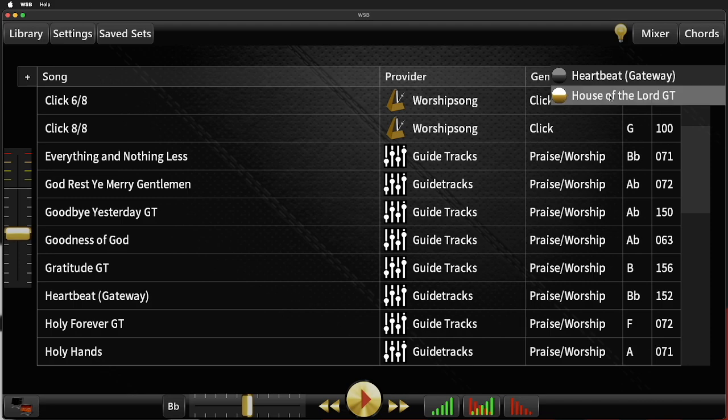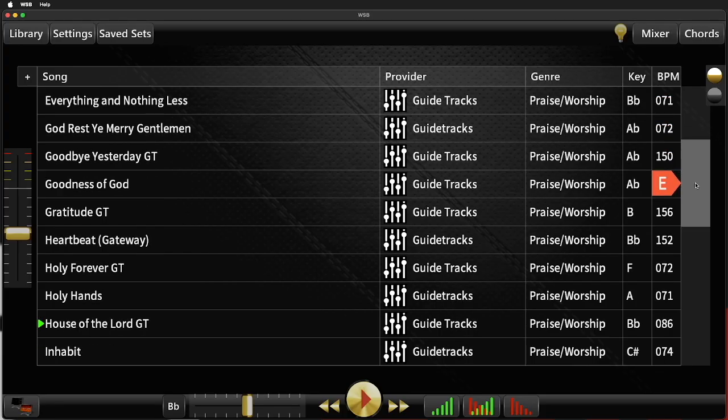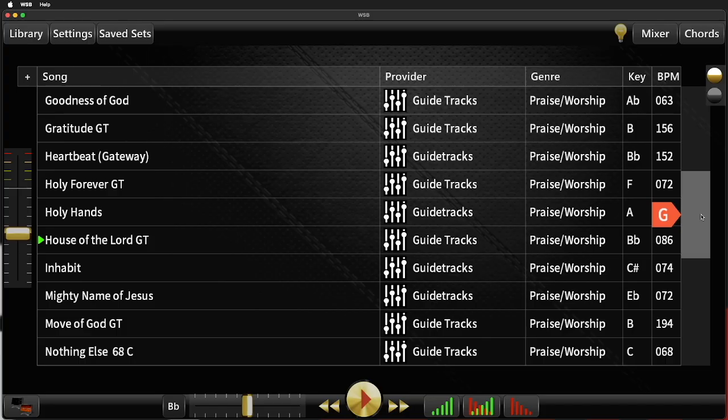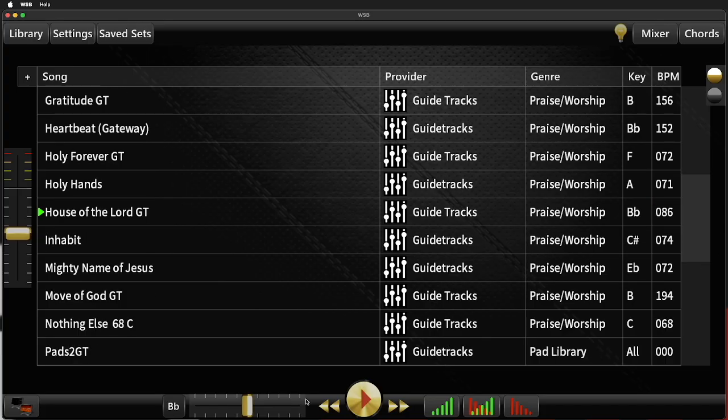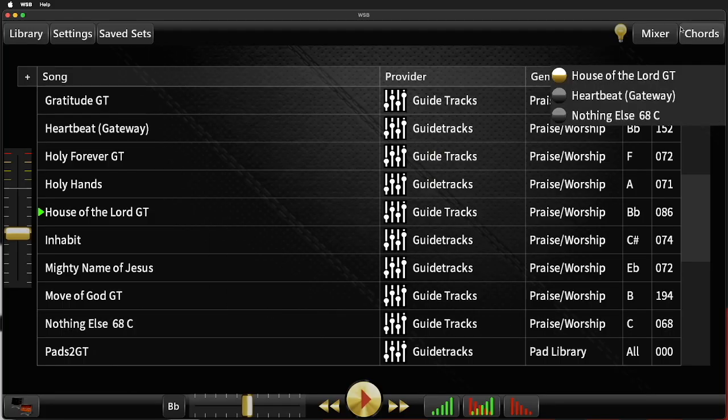Okay. In this case, we're going to just switch those back. I still like House of the Lord. And then we're going to pick one more song. Let's go from B flat and let's go to this. Yeah, let's go to this, nothing else. We're going to add it in.